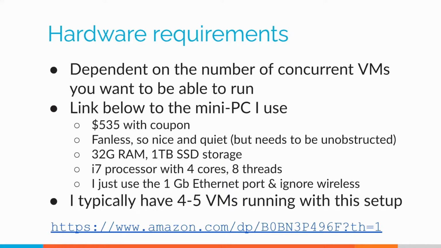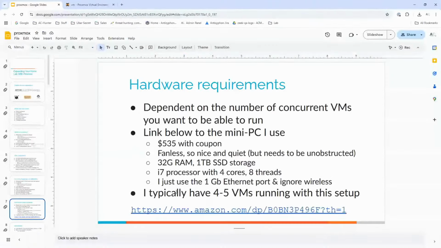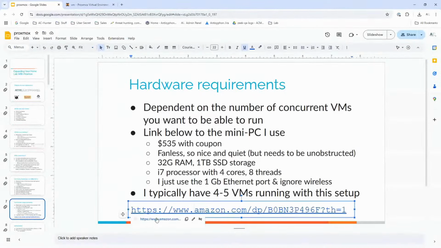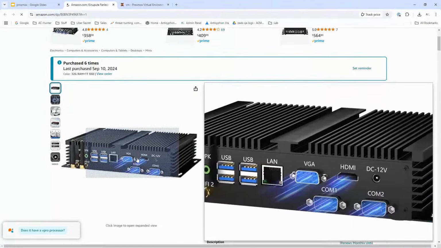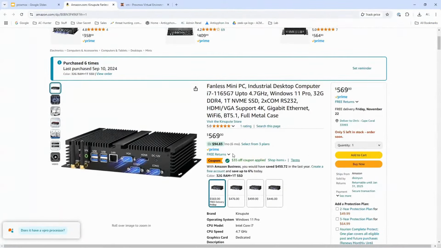It doesn't take a lot to get an instance going here. It really doesn't. So, let me show you that, because this is a bare bones system, but it works awesome. It's this little bugger here. Click the little coupon thing, you get $35 off. So it's about $530 US for this thing.